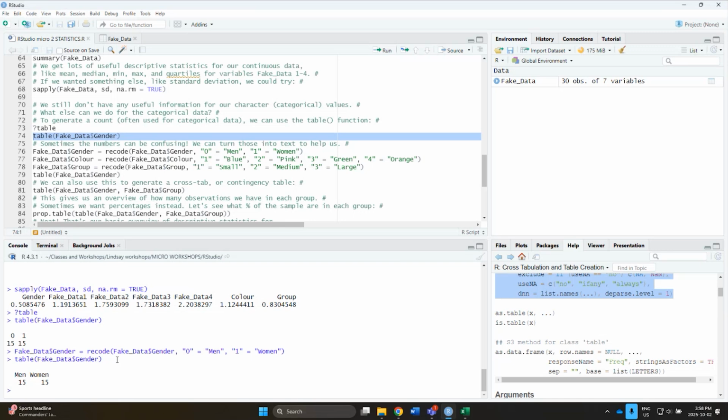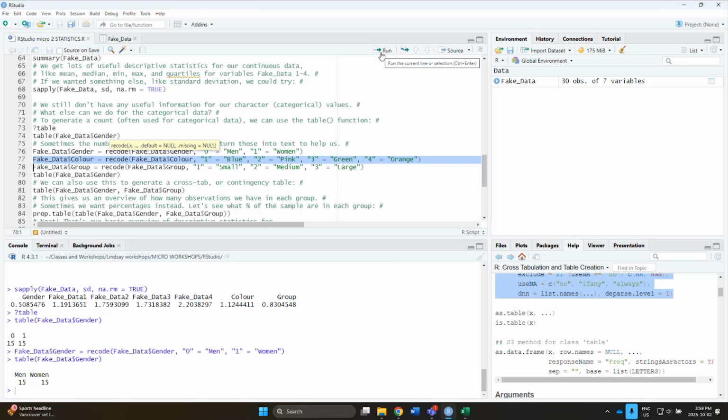15 and 15. If we want, we can also change the numbers for the color variable and the numbers for the group variable to be text. So on line 77, we have fake data $color to rewrite that column is equal to the recode function of fake data $color, where 1 is equal to blue, 2 is equal to pink, 3 is equal to green, and 4 is equal to orange. And I can run that.